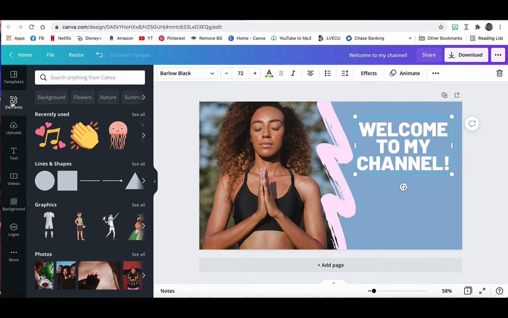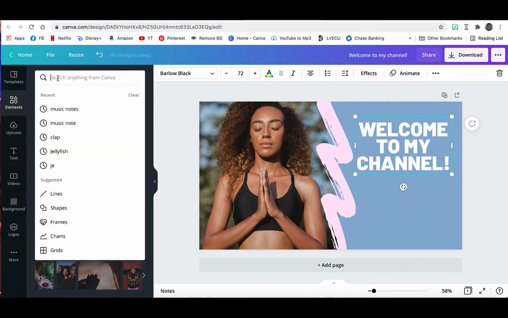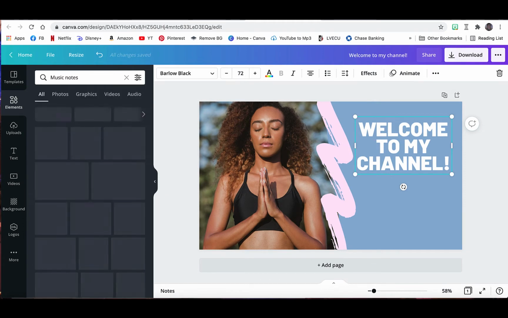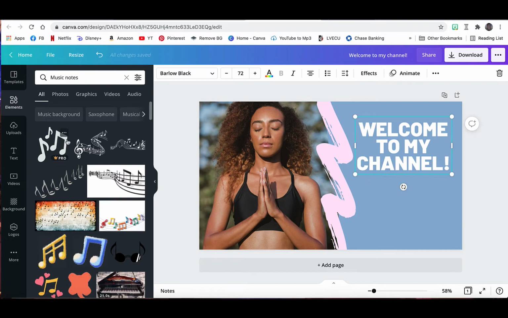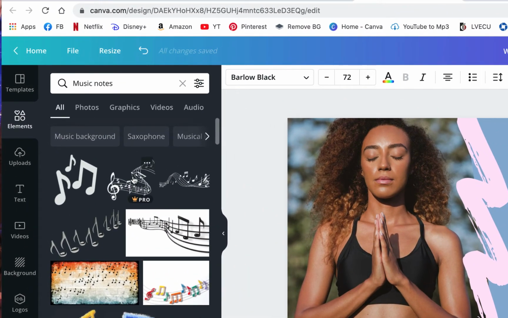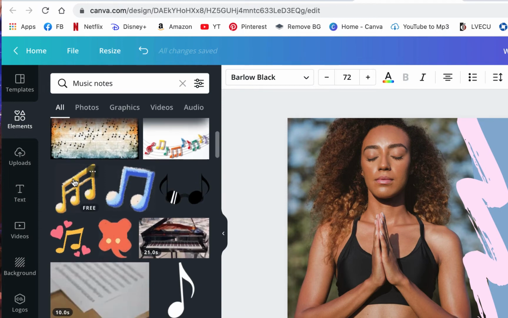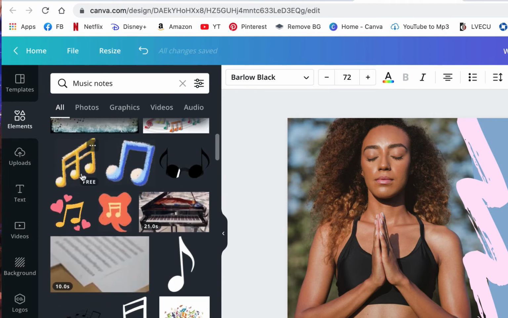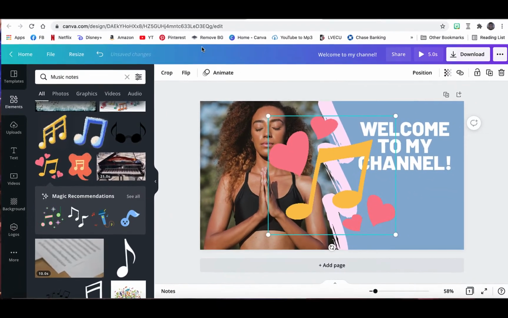Let's go to elements, because I'm a music teacher, and I'm going to put some music notes in that space below. And you can see as I drag my mouse around to each image, if it has a little crown, that means it's the pro version, which you do have to pay for. But don't worry, there's a lot of options. Like these two are free. So you just have to be careful when you're looking for a picture or anything, whether it's a pro version or the free version. Let's add in those little music notes.